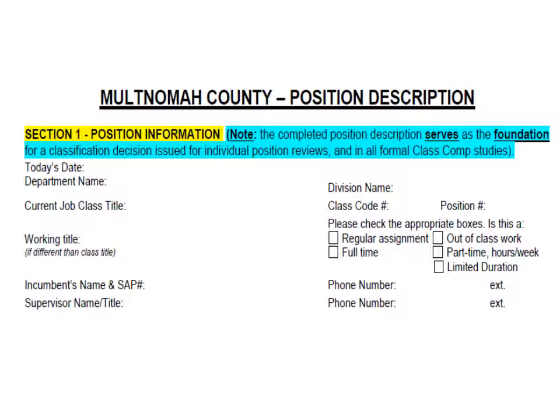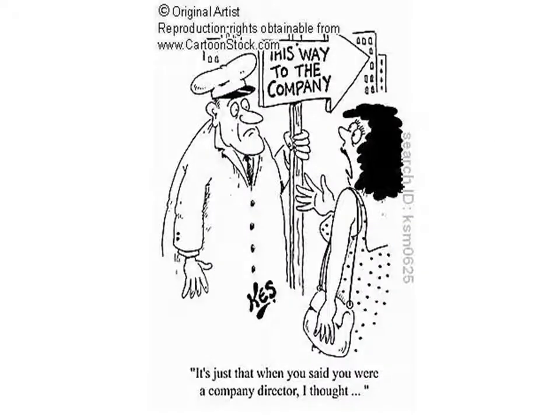Each position has a unique position number that typically starts with 7 and consists of 6 digits. If you don't know your position number or your SAP number, contact your department HR unit. Here's a tip. Working titles can be very helpful in describing what you actually do, but be sure that they make sense.